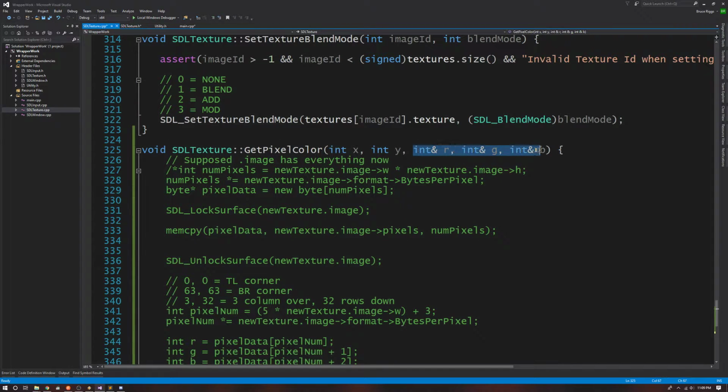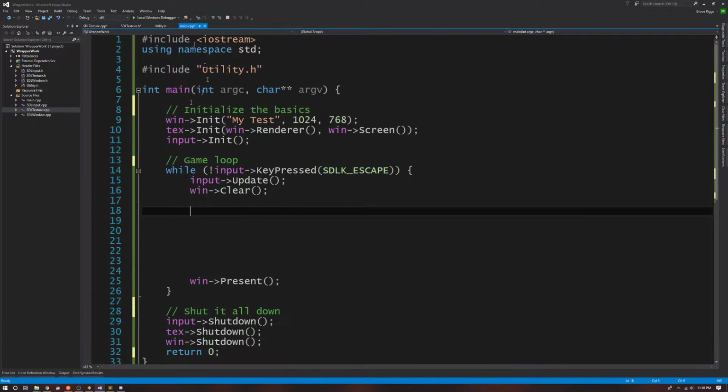I don't like the way this function works right now. Alright, what's my goal? My goal is to be able to go get pixel color, image ID, XY, and then it returns me some kind of color object that has the RGB values. Alright, well, there's my parameters. So let's fix that, and let's make a color object struct of some sort.